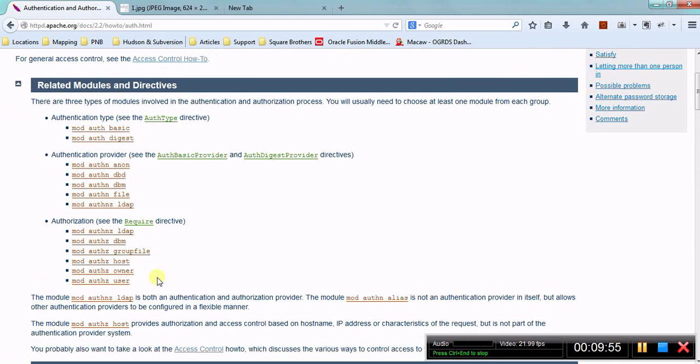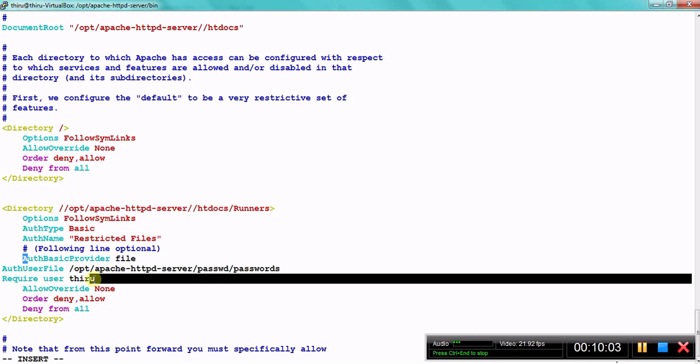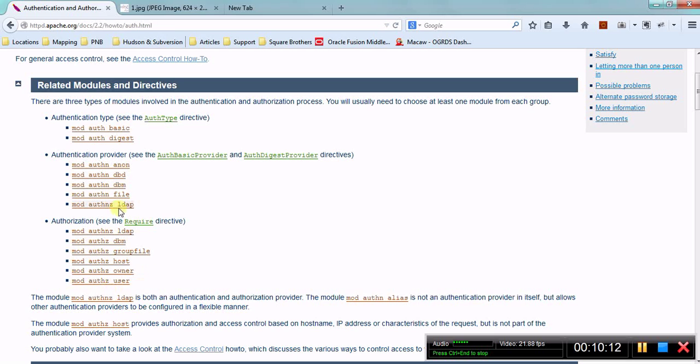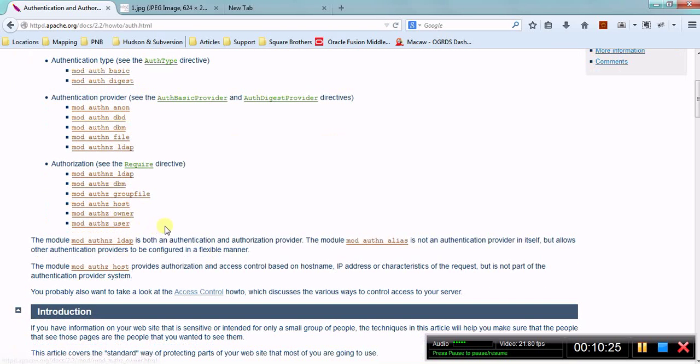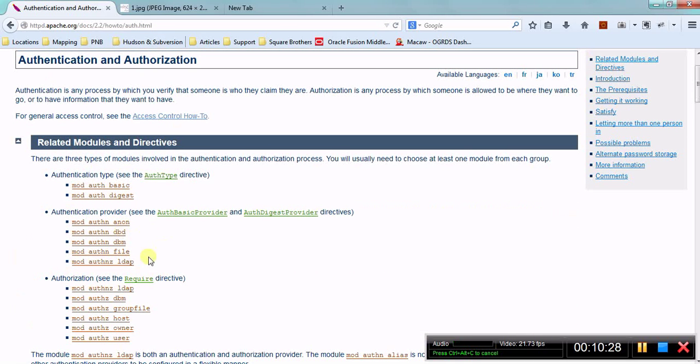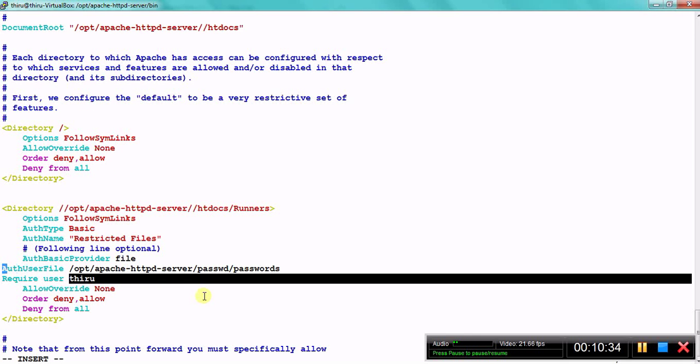and you can authorize it so that only these hosts can access it. Only these users need to access. That's what we mentioned here. Based on user, we gave the authorization. So we used mod auth basic here, and we used the mod authn file mechanism as the authentication provider, and we used mod authz user as the authorization step. Okay, so all these are required. All these three are required to perform this authentication and authorization. That's what we are doing.